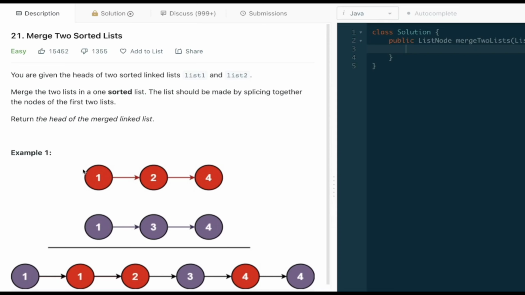Welcome to this video. In this video, we're going to solve this coding interview question, Merge Two Sorted Lists. This is a popular coding interview question. This problem states that you are given the heads of two sorted linked lists, list 1 and list 2. Merge the two lists into one sorted list. The list should be made by splicing together the nodes of the first two lists. Return the head of the merged linked list.